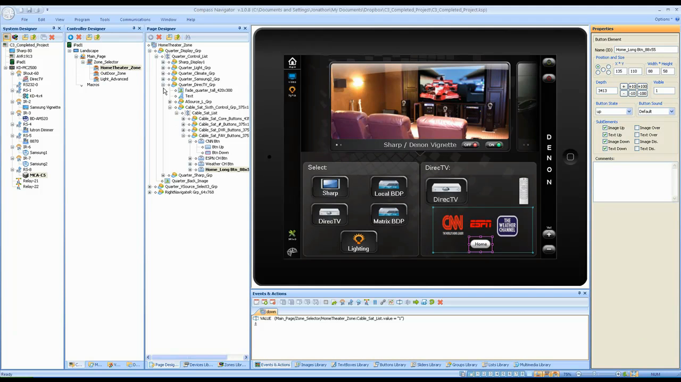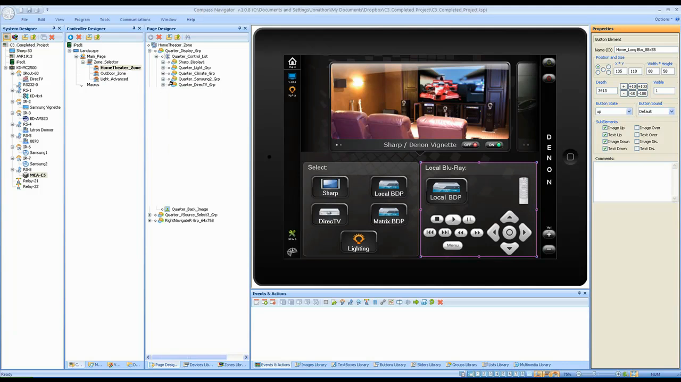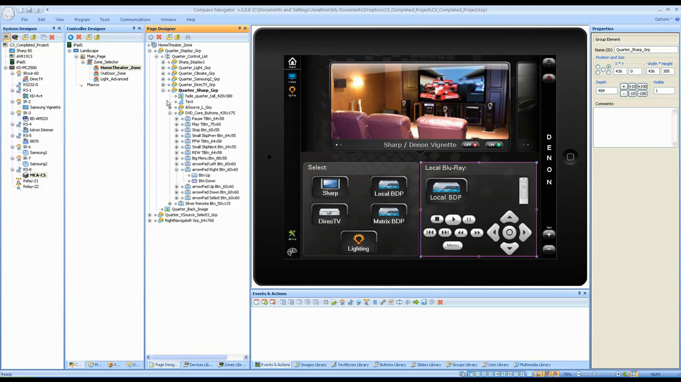Okay, so let's minimize our DirecTV group and take a look finally at our Sharp group here. And the Sharp group is once again an abbreviated control panel. Oh, I'm sorry, this is a Sharp Blu-ray player, not the Sharp display. We already saw the Sharp display.